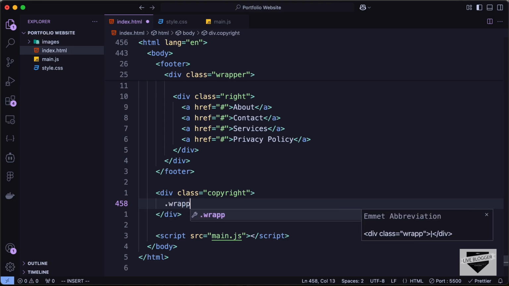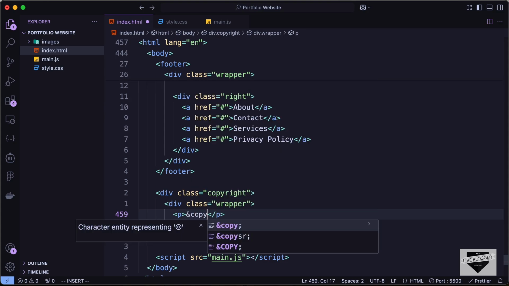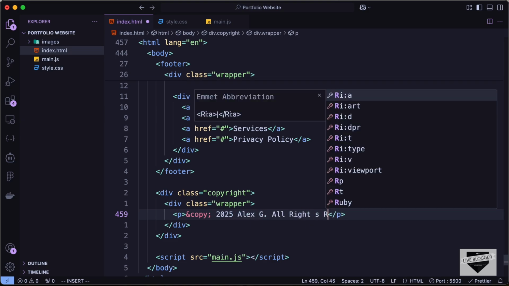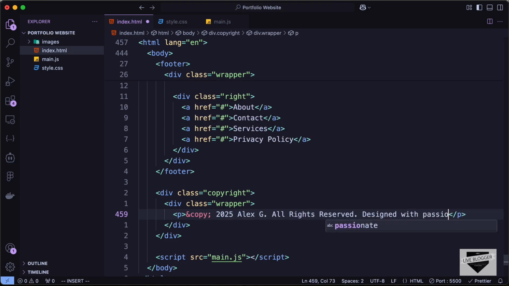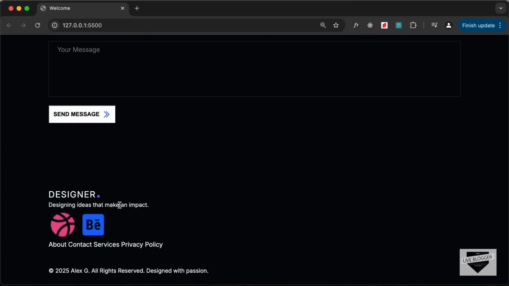And here let's create a division with the class of wrapper, and let's add a paragraph tag. And here let's go ahead and type ampersand copy semicolon. This will add the copyright symbol, and let's type 2025 Alex, all rights reserved, designed with passion. So if you go back to our browser, here we can see that all the content are being displayed. Now let's add the styles.